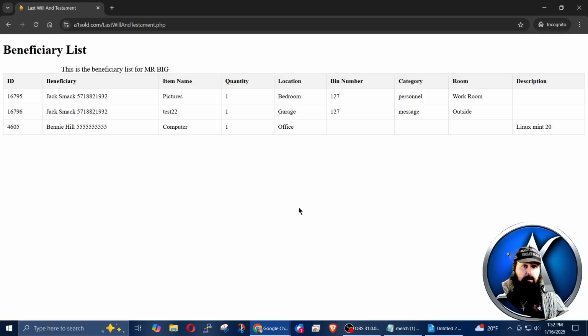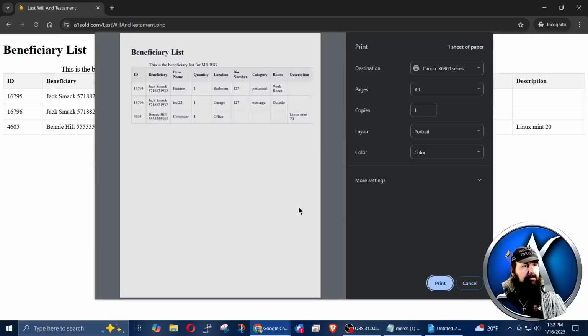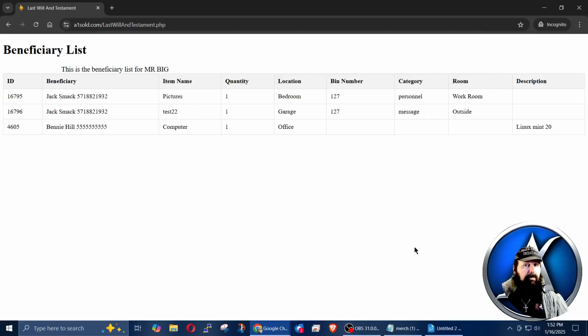So you can print out this whole page. It might be 100 pages or whatever. But if you hit Control P on your keyboard, you can print out this entire list. So especially if you're the executor and you need to know who's going to get what. And what I did was I grouped them together. Like it's in order, like all Jack Smack stuff will show up. So if you got 50 items for Jack Smack and 25 for Benny Hill, well, then those will go in order. So you're not going all over the paper.